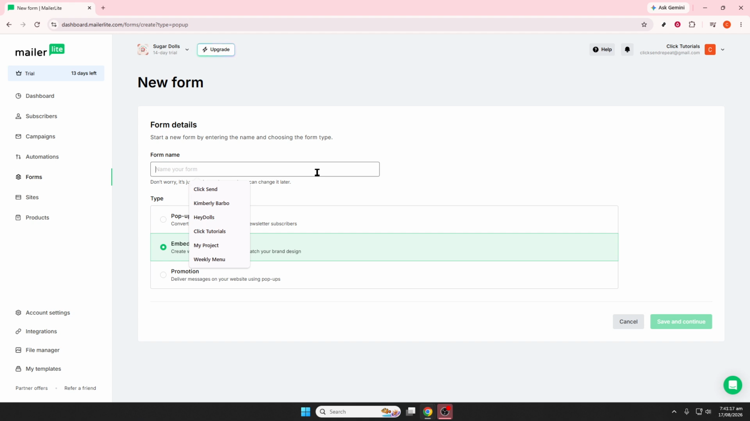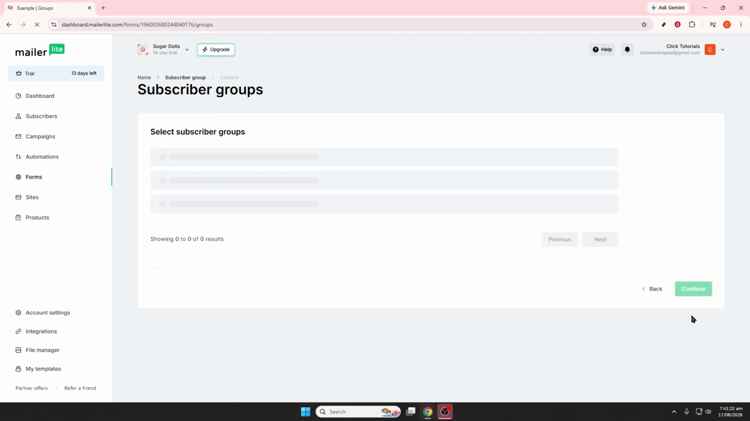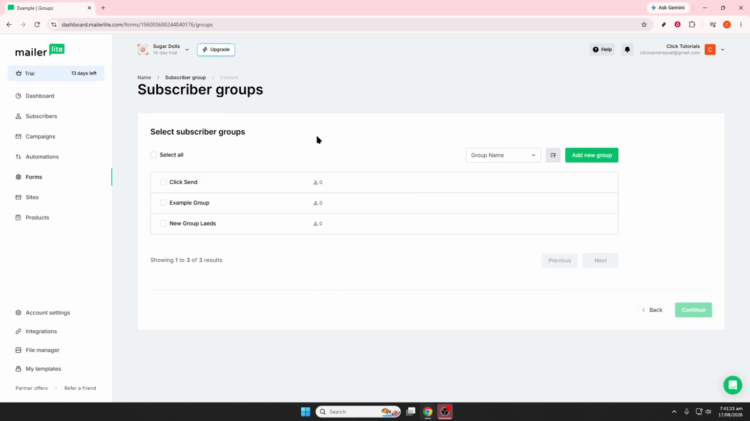Now choose the subscriber group where new contacts should be added when someone fills out the form. This is an important step because it helps keep your subscribers organized and makes it easier to send the right campaigns to the right people. Once you've selected the group, click Continue. From here, you can begin customizing the form itself.